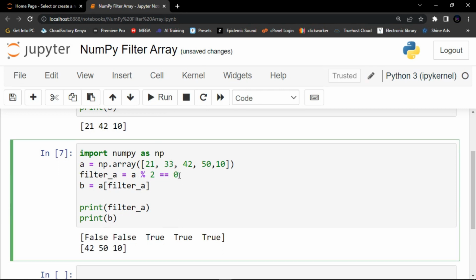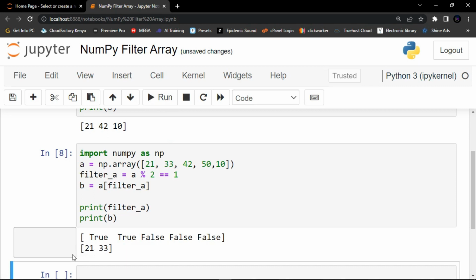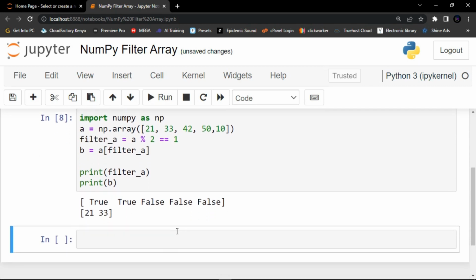If you want to return the odd values, you use 1, and then again it has returned only these odd values. So guys, basically I think by now you understand how to filter arrays with NumPy.